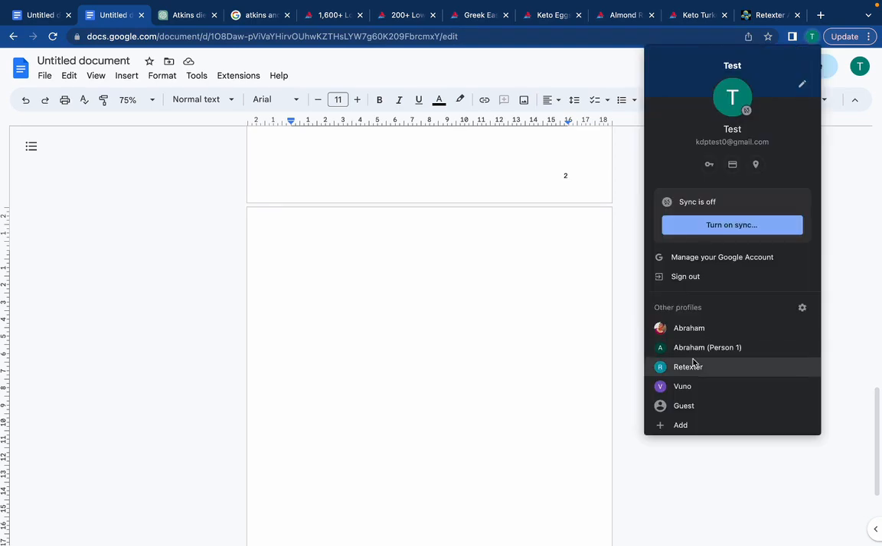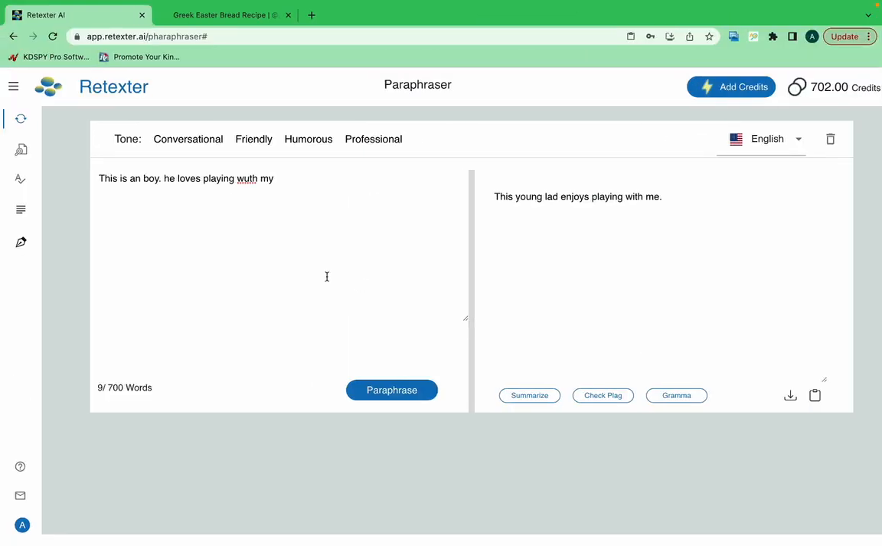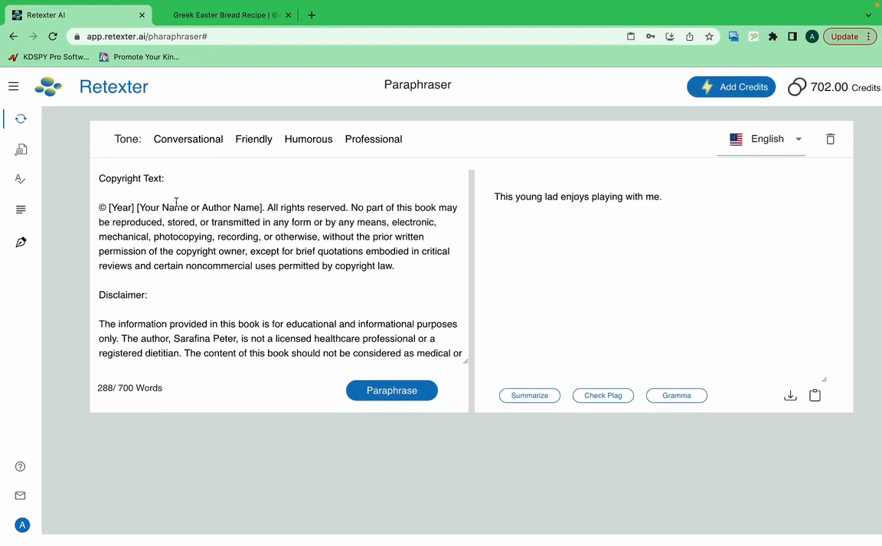So let me go back to the text. Paste the text. When I paste the text, I just add the copyright year and the author name. So the year is 2023. Author name, Serafina Peter. Then all rights reserved, no part of this book. So you just have to go through it.